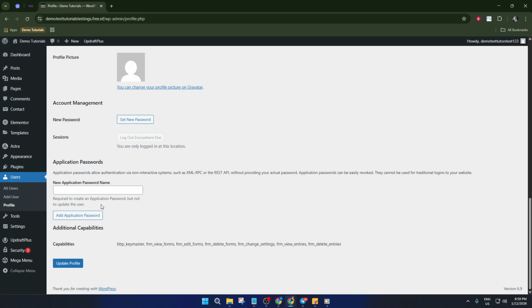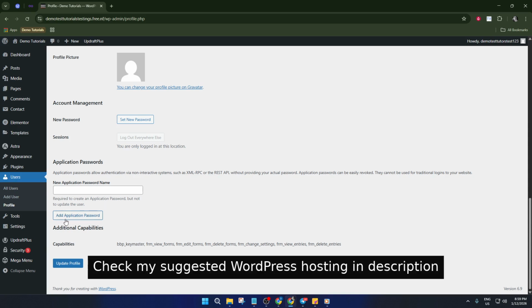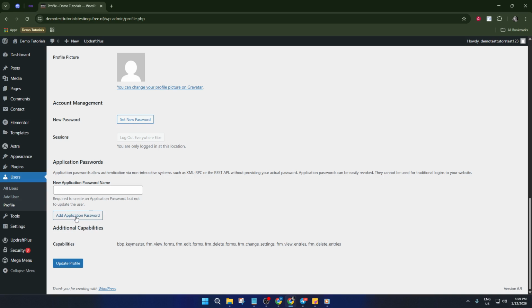In an instant, WordPress will generate a unique 24-character password and display it right in front of you. Here's a really important detail. Be sure to copy this password immediately. You'll only see it once. It won't appear again for security reasons if you leave the page or refresh. Paste it somewhere safe. A password manager works perfectly, or if you need to use it right away, you might keep it in a secure note until setup is complete.